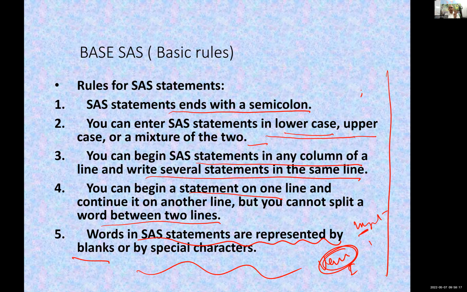Even myself, I'm going to miss this semicolon at least 3 to 4 times a day, bare minimum. Missing a semicolon is a common mistake. But you need to be familiar that every SAS statement ends with a semicolon. You can enter SAS statements in lowercase, uppercase, or a mixture of the two. You can begin SAS statements in any column of a line, and write several statements in the same line. These are all the rules you need to follow first of all.